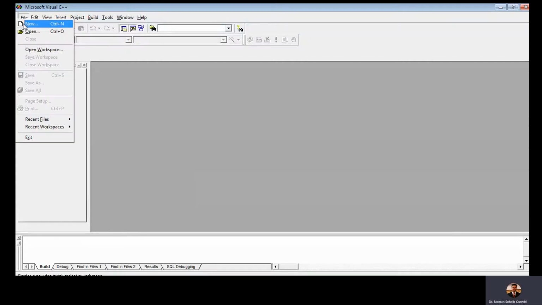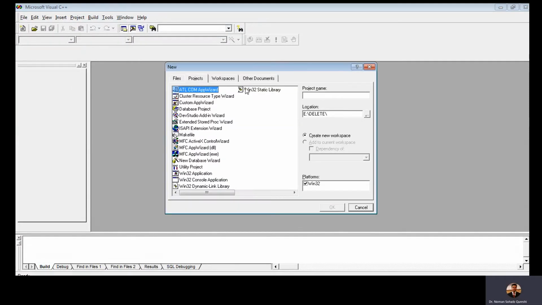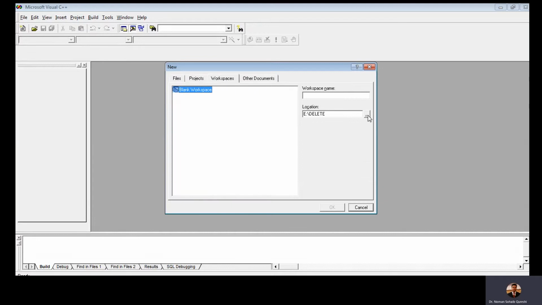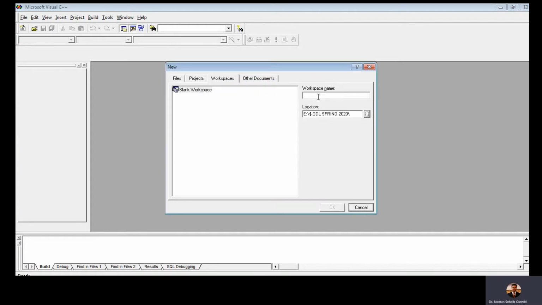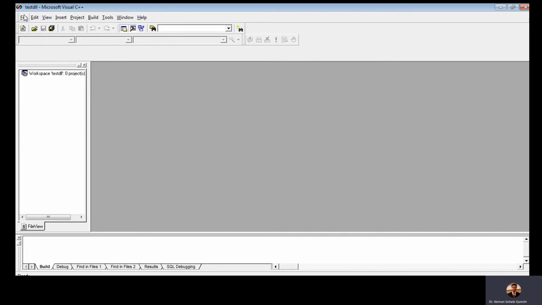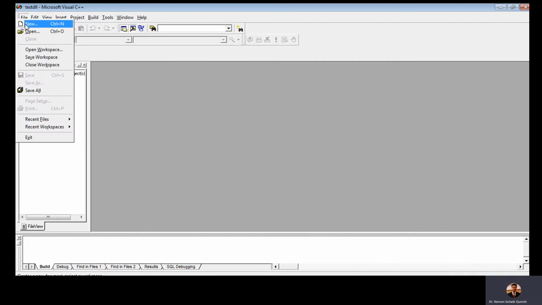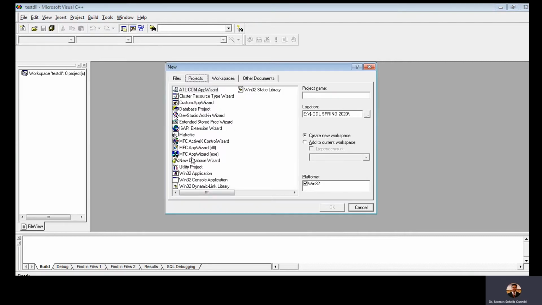Okay, here you can see that you have to create a new workspace. Now you'll see the effectiveness of workspace. So we just select the root directory, or maybe we select the DLL folder, and we write the name of the workspace. So we write it test DLL, and we are creating a blank workspace, as you can see. So we clicked OK, and now we are going to make a new project.